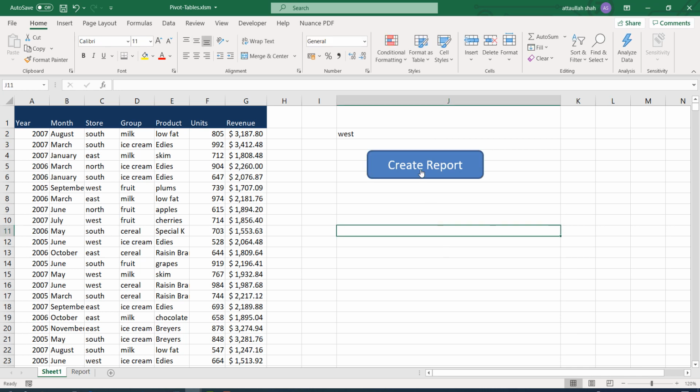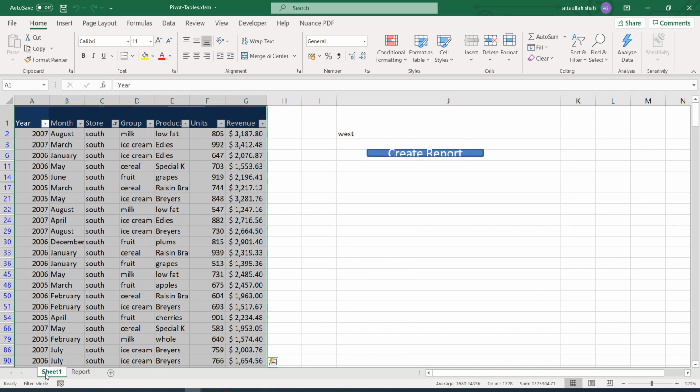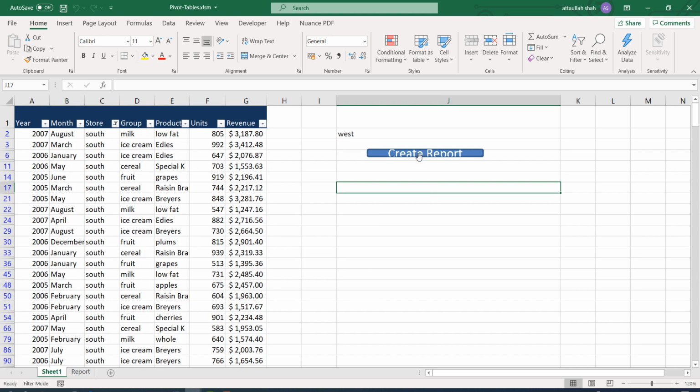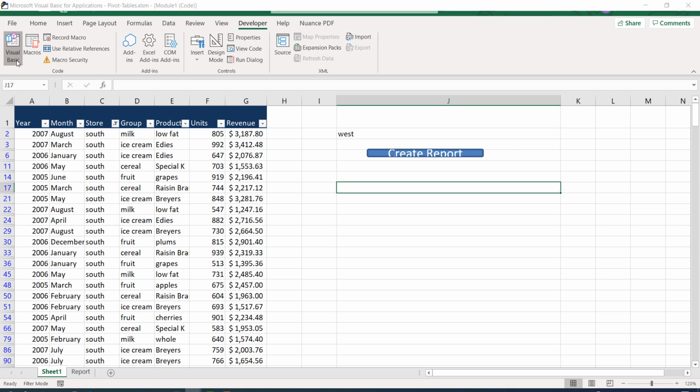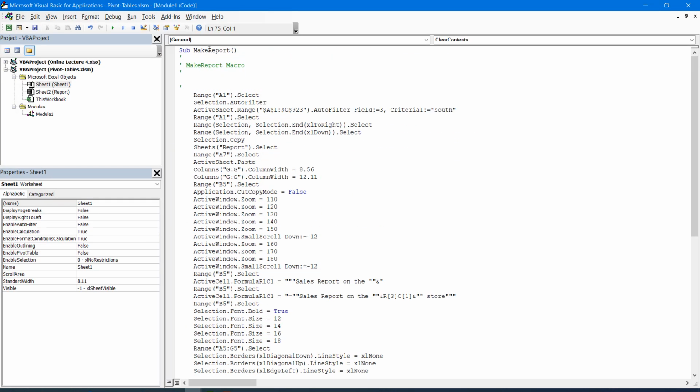And now click on this button, it creates the report. Go back here. Since the data was filtered, what we can do is to add the remove filter to the make a report button. So how can we do that? We go back to Visual Basic, so go to the developer tab, Visual Basic. This is the code for make a report.